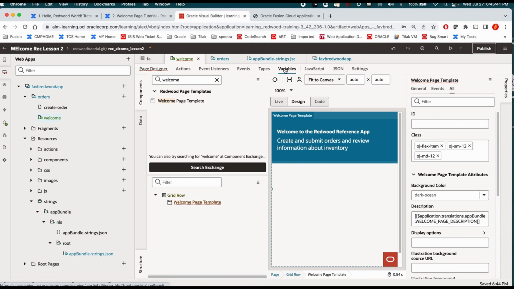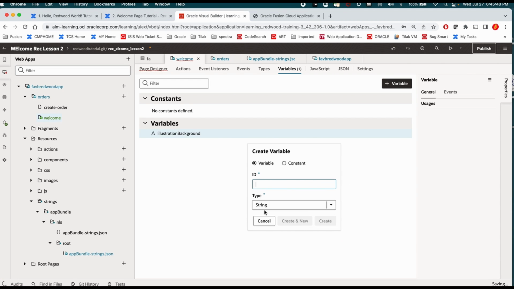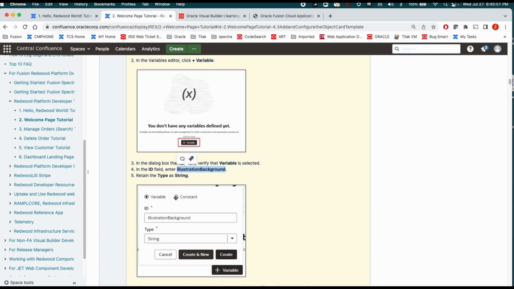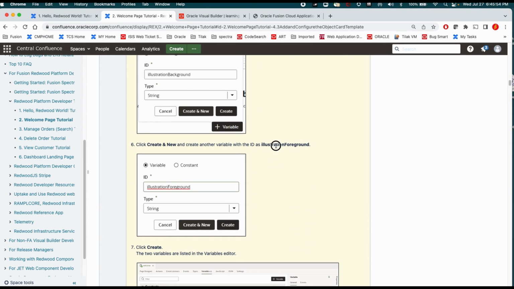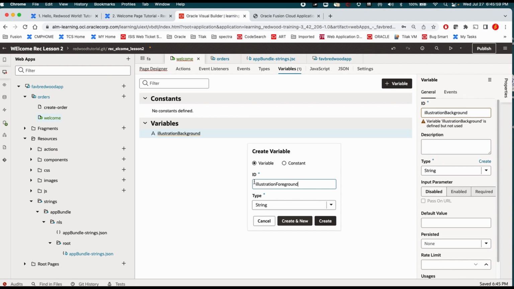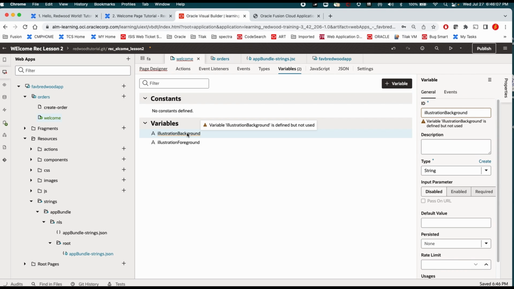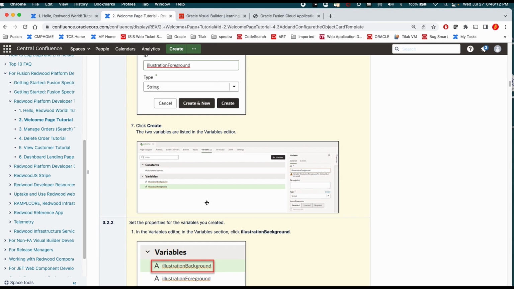Okay, so I'm creating a variable, a string variable. Just create it, and we are also going to create one for the foreground. So I create a new one, and for the second one I say illustration foreground. So we have created variables to store the path to the background image as well as the foreground image. Now we are going to give a default value, whatever the string is that we define. We can also define a property. I'm not sure whether the string is using the property. We can have a look at that.